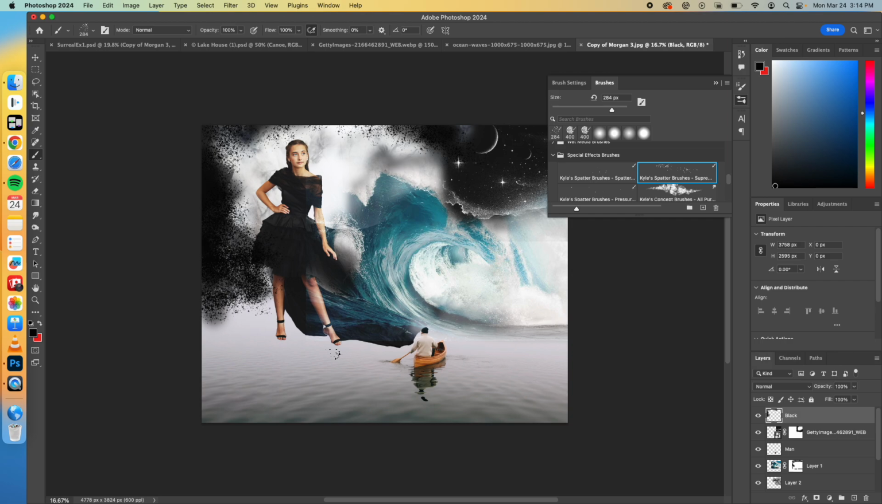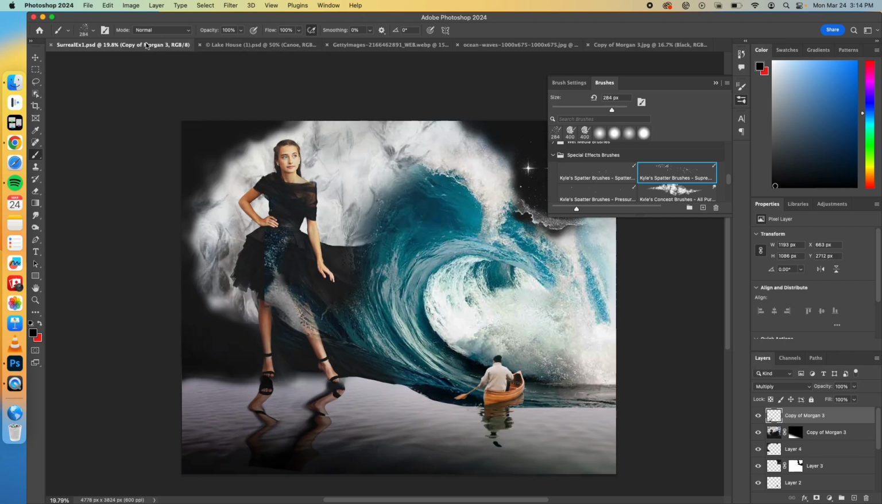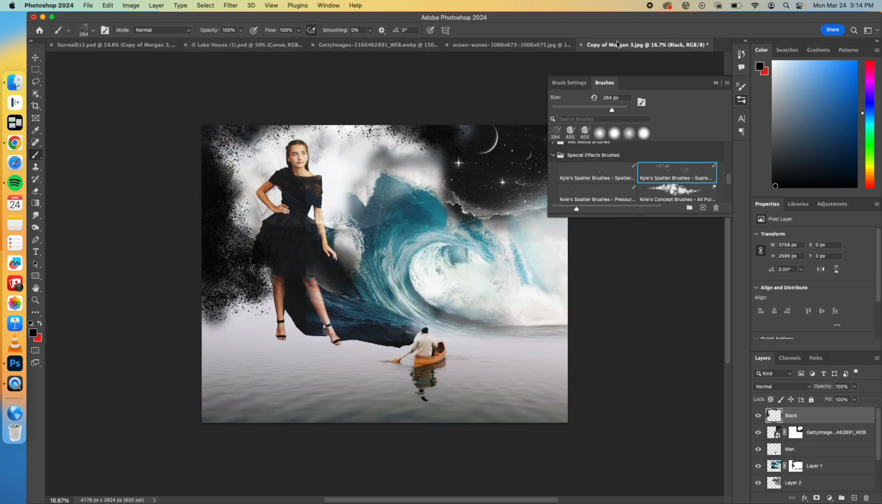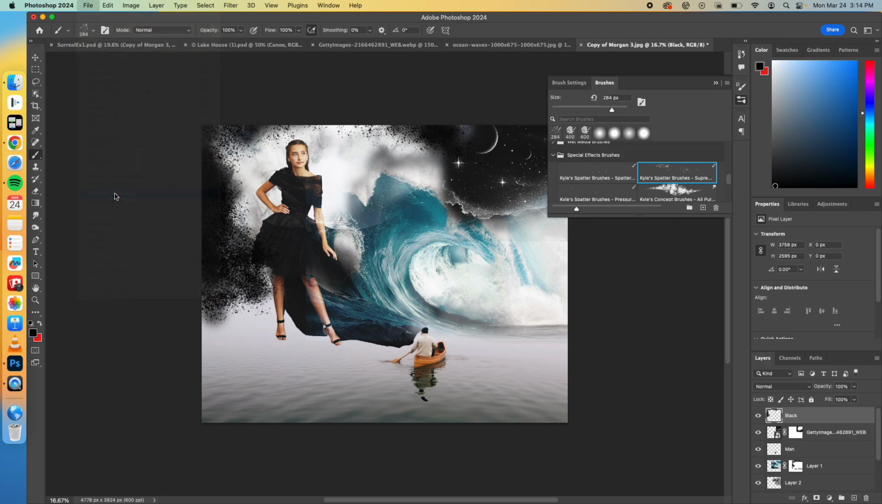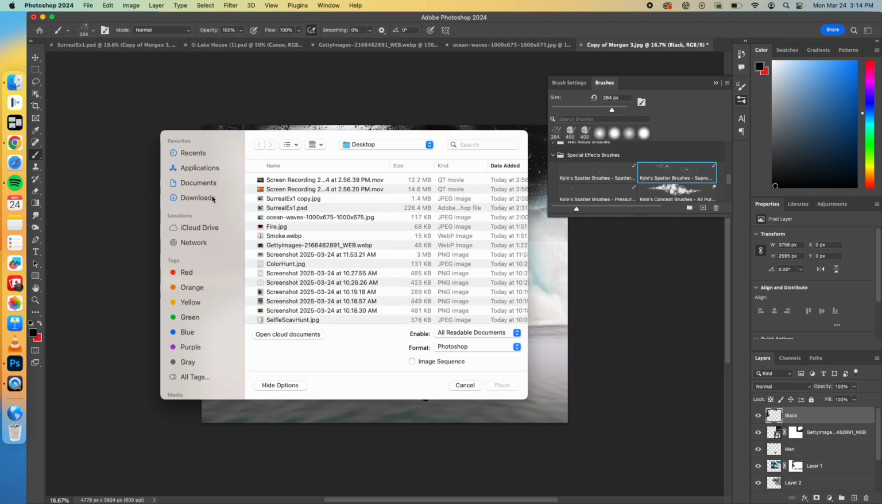Okay. And then the next thing I added was a reflection of her legs. Oh, and I added a darker area at the bottom to take away some of the emphasis that bottom edge has. So what I did was I added another picture of Morgan. So just on the top layer, went to File, Place Embedded, and added Morgan again.